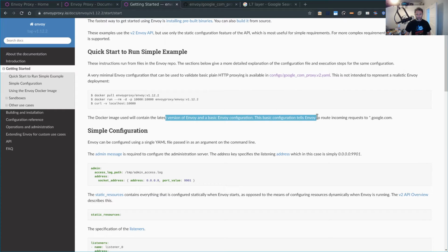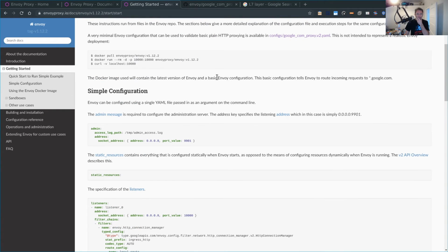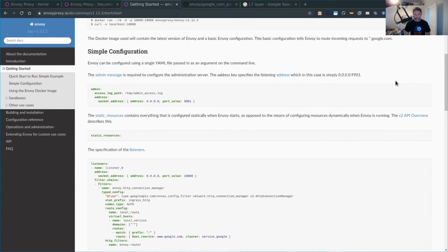And a basic Envoy configuration. Okay, so Envoy, I guess, starts up pointing to proxy in Google. Cool. I guess that's fine. Nothing wrong with that. That's a thing. Sounds good. Let's see what's going on here. All right, so the basic configuration tells Envoy to send all incoming requests to google.com. I'm sure that makes Google very happy. Since Google is involved in the project, I'm sure that was fine, and it's whatever.